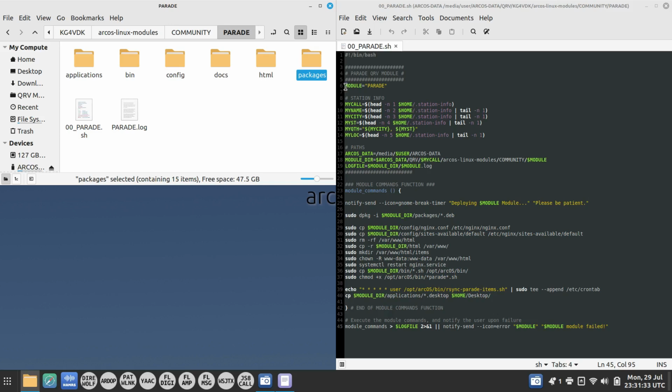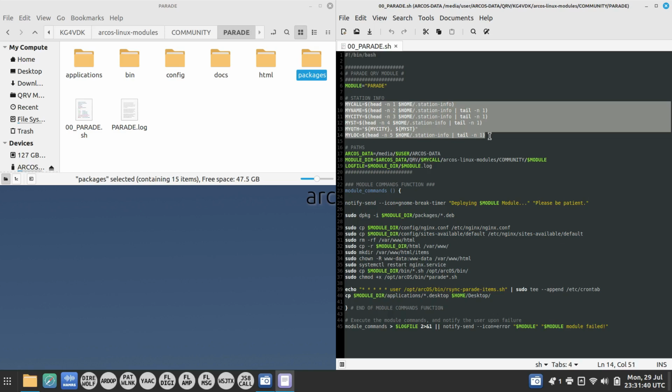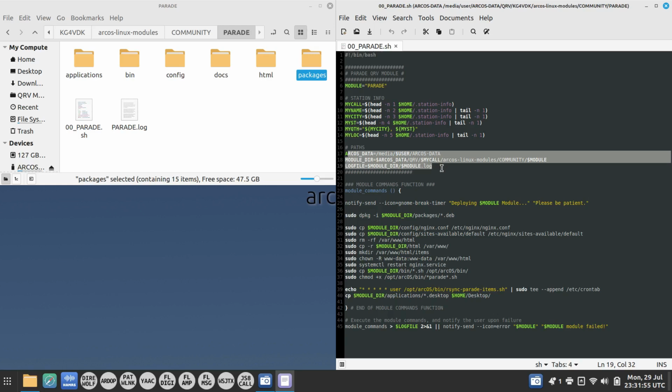So first, we define its name. It's the Parade module. This is just something that I put in all of the modules. If you need to reference the call sign, the name, city, state, QTH, or location provided by the user setup script, that's always found here. And then we define a few paths to things.